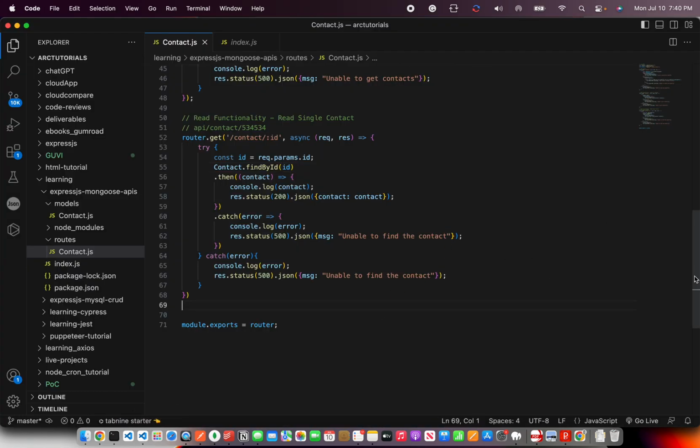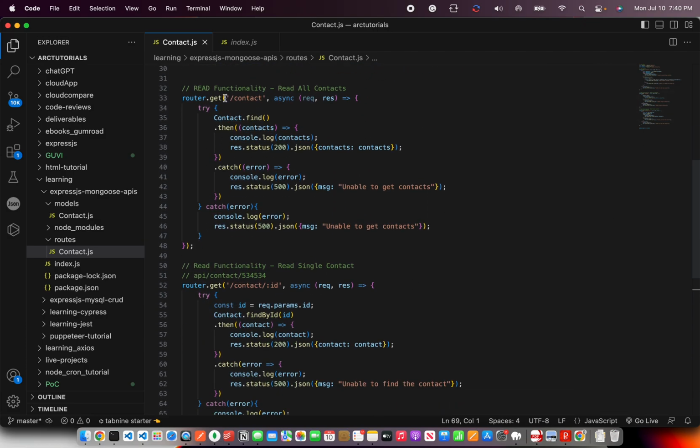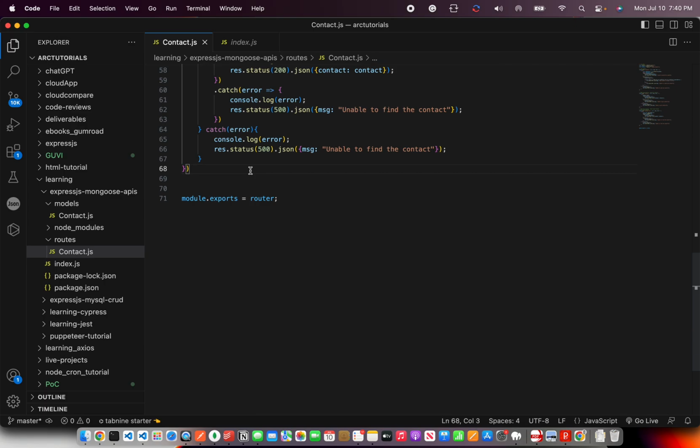Alright, so if you remember, in the last episode we implemented two get methods, one for find, one with find by ID. Today we are going to use the find method, but we are going to implement search functionality. Search contacts, that's what we are going to implement.